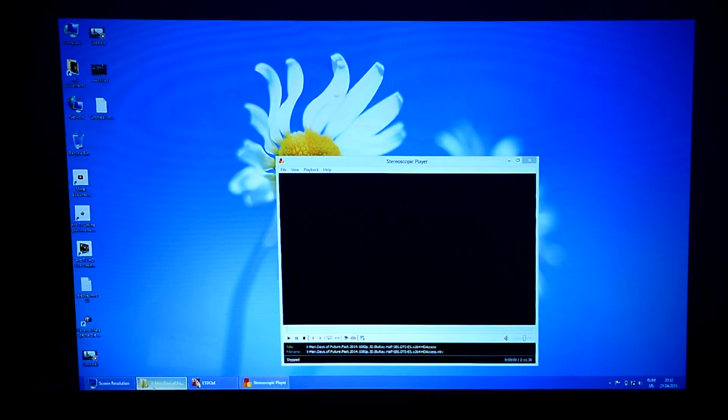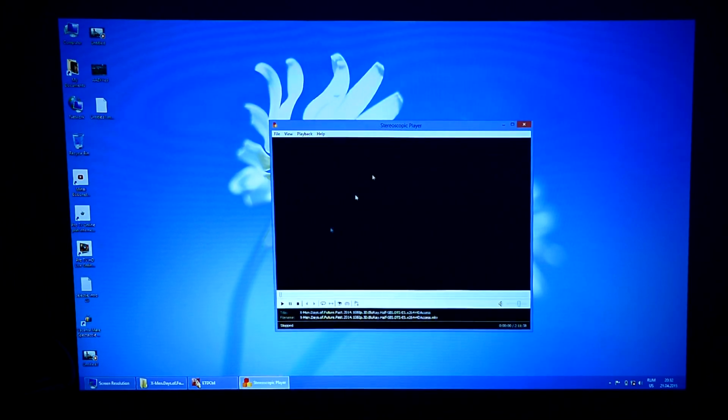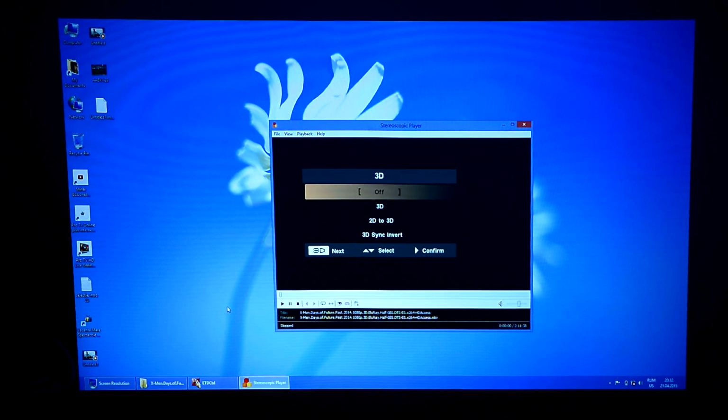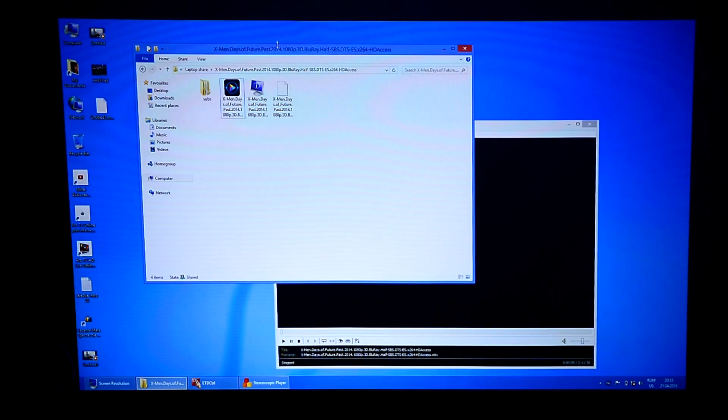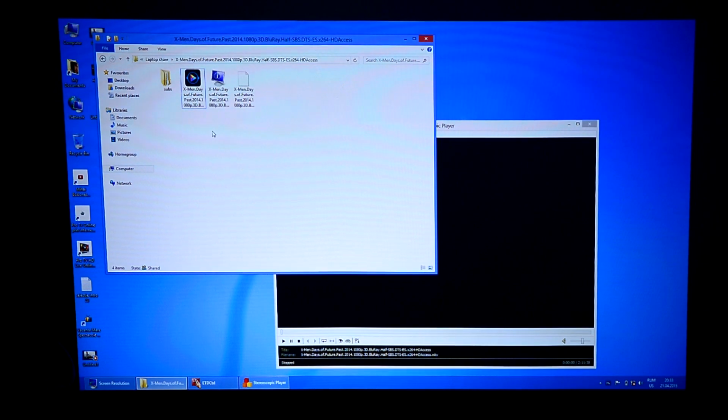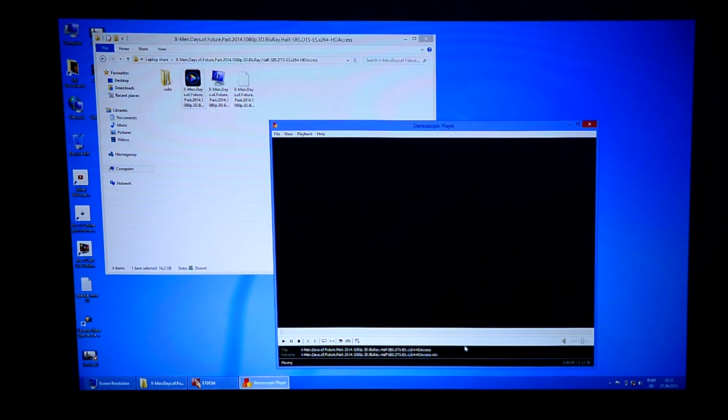So for viewing 3D content, you have to install Stereoscopic Player. This is better than PowerDVD because personally I like the quality of the image better. It's much, much smoother, and the picture quality is better, I think, compared to PowerDVD 14. Okay, so on the remote, set it up to 3D. I have X-Men: Days of Future Past here, and we're going to roll it.